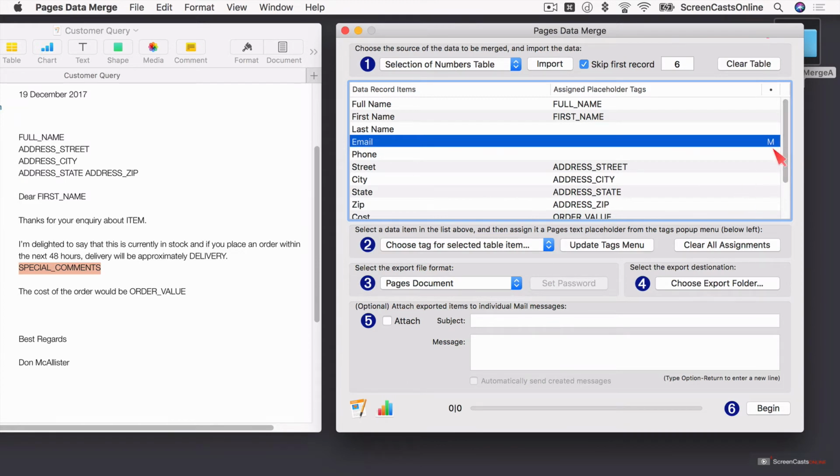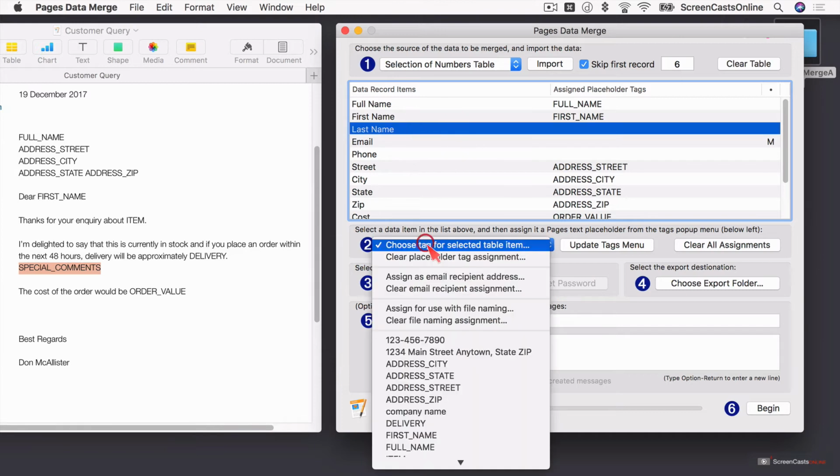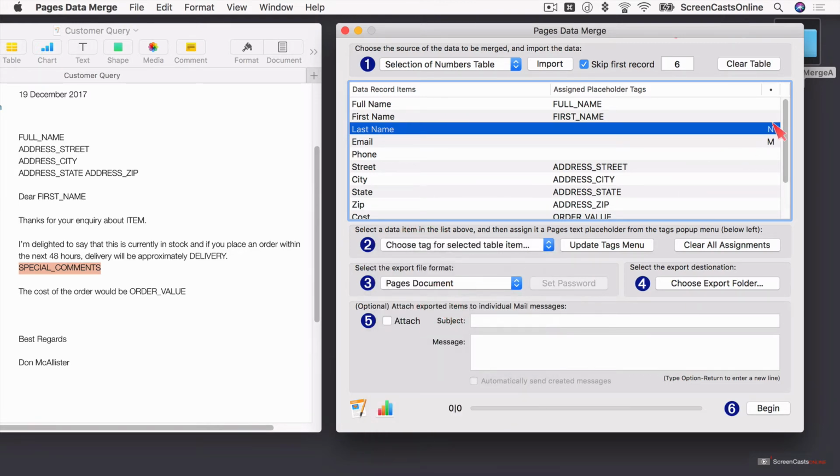And over in this right-hand column, we've got the M to show that's going to be used for mailing if we decide to mail this off. There is also an option, rather than sequentially numbered files, if I wanted to have the files using one of these names, let's see, the last name, and go to here, I can assign for use with file naming, and that gives us a little N. You'll see how that works when I run it.